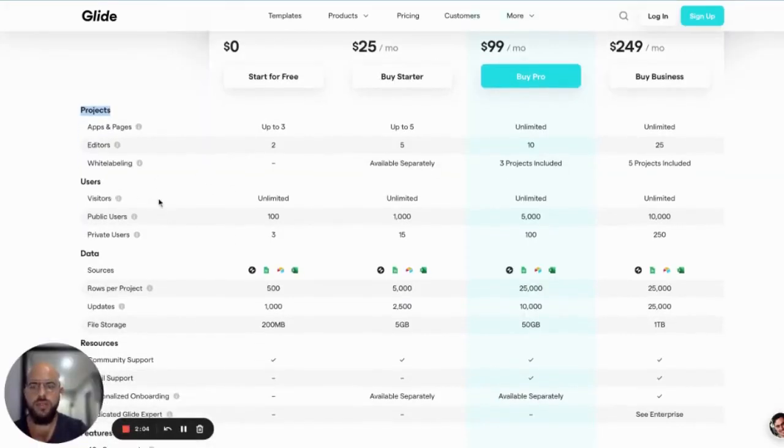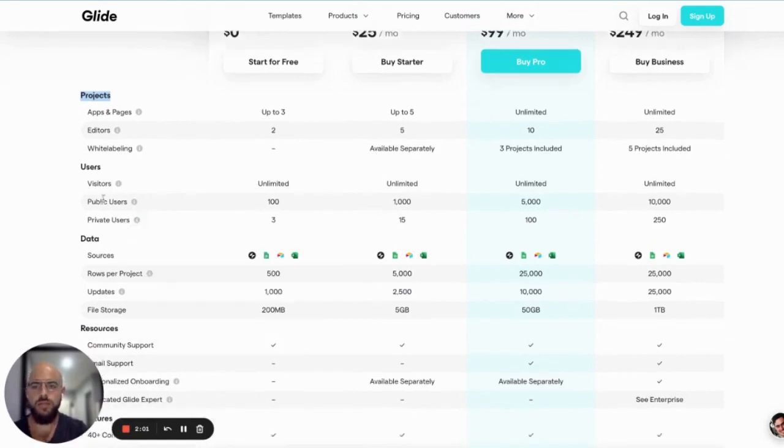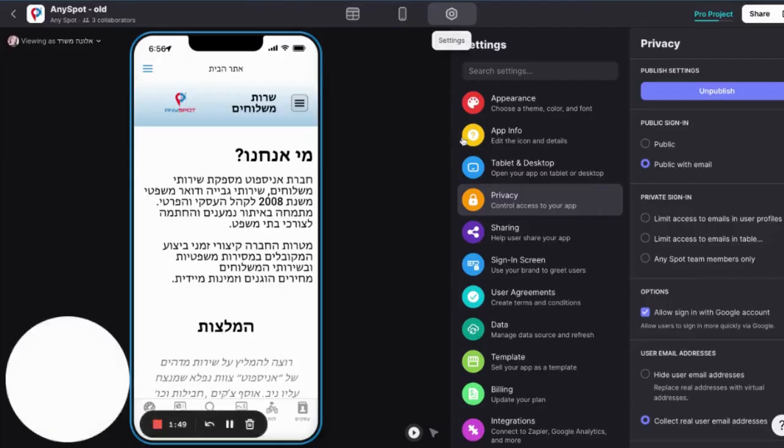So next are users. We have visitor, public, and private. Visitors are all the users that can go inside the app without signing in. We can set unlimited for all the plans. And then we have public and private users. Let's see what that means.